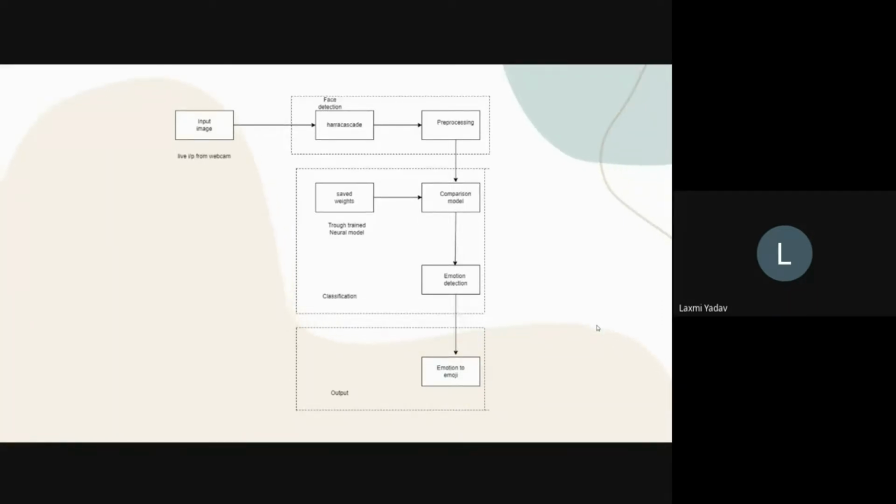Let's understand the working of our application. The first thing we see when the application starts is that it will turn on the webcam of the device and the picture is captured. Using the OpenCV Haar Cascade, the face will be detected in the captured images and the face will be pre-processed. This pre-processed image will be sent to the trained CNN model.